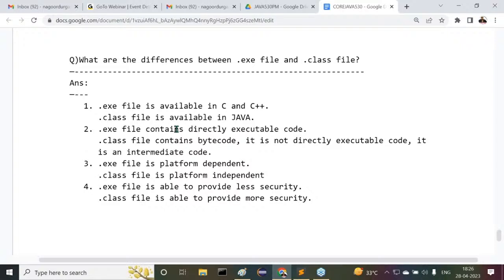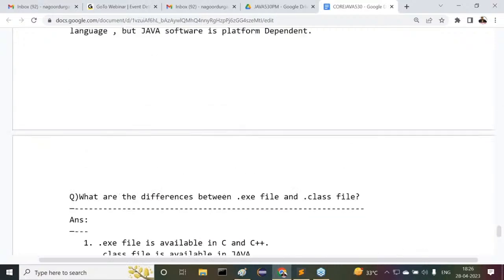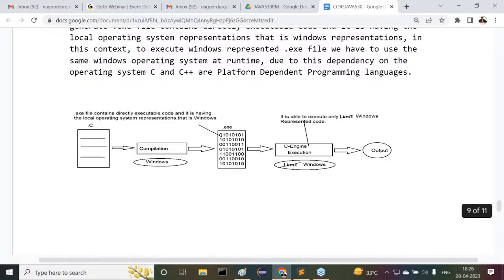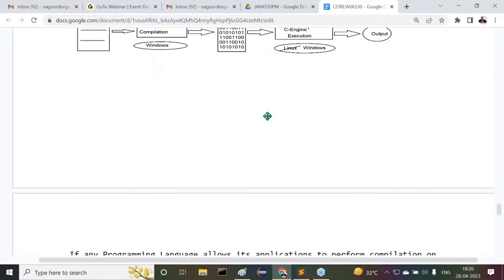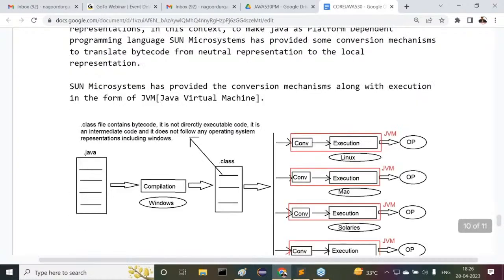Reason number 3. Here we understood the differences between Java and others. If you observe this, the third difference we understood clearly. All of you are getting clarity? Can I move forward? Can I go for the next one? The next one is what I'm telling you. Observe carefully.